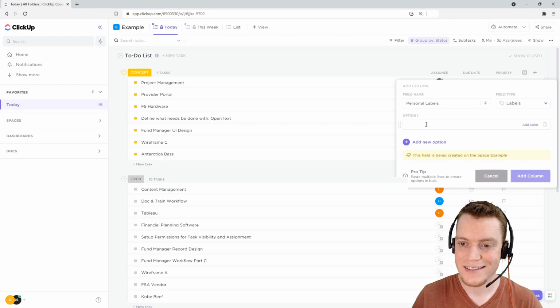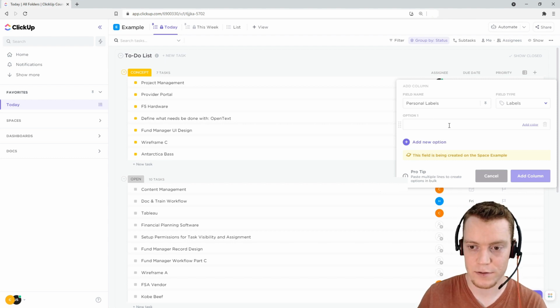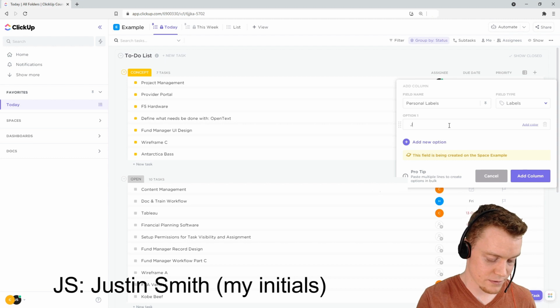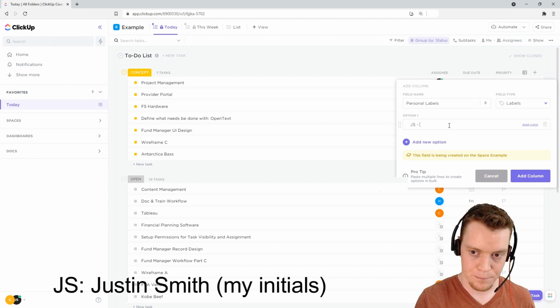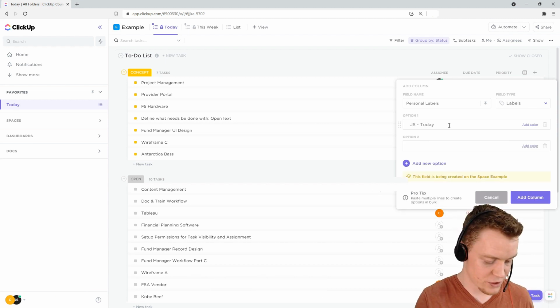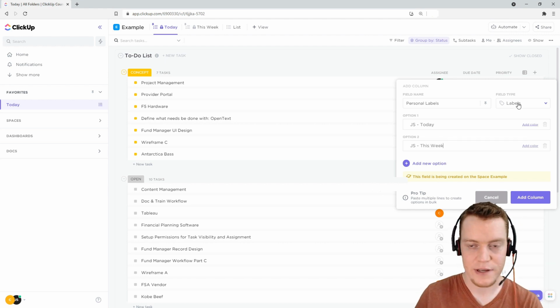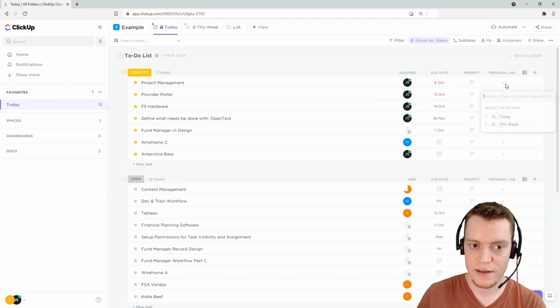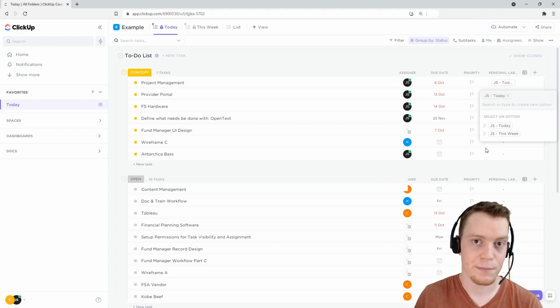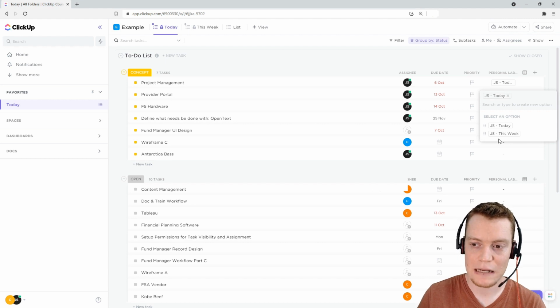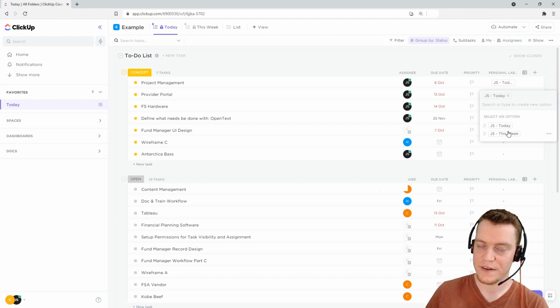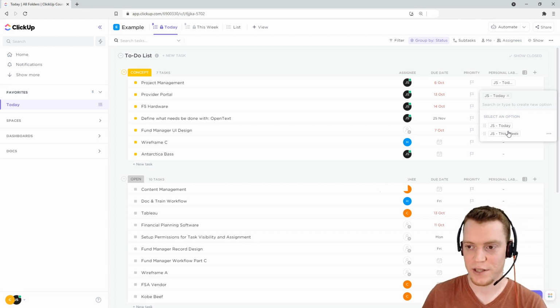So the idea here is that anyone on the team can add labels to this field. So for me, I'd say something like J or JS today, and then JS this week. And the great thing about the labels custom field is that it can have multiple values selected at the same time. So I can say, well, this one's a today task for me, but someone else in the team could say, well, this is a medium priority task for me. And they could add their own labels, maybe their initials and their medium, and add that. So we both have our productivity systems, they're overlapping and they're not clashing with each other.